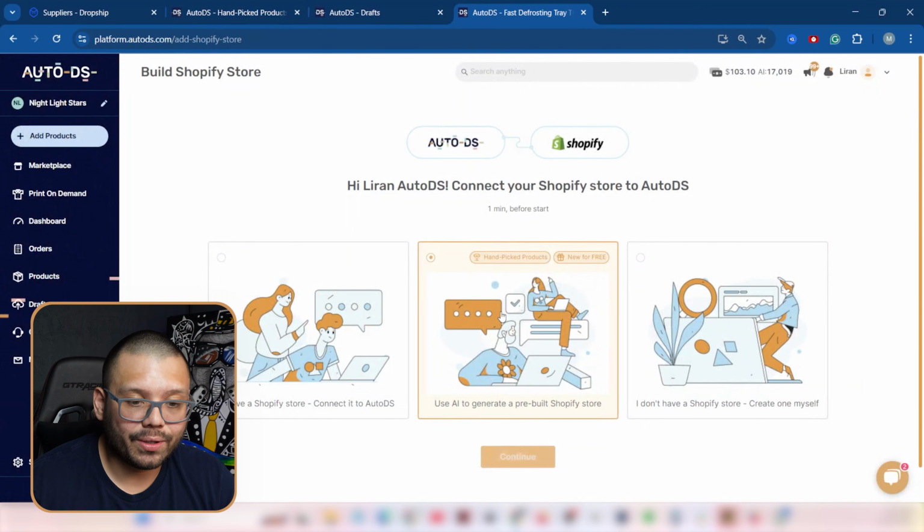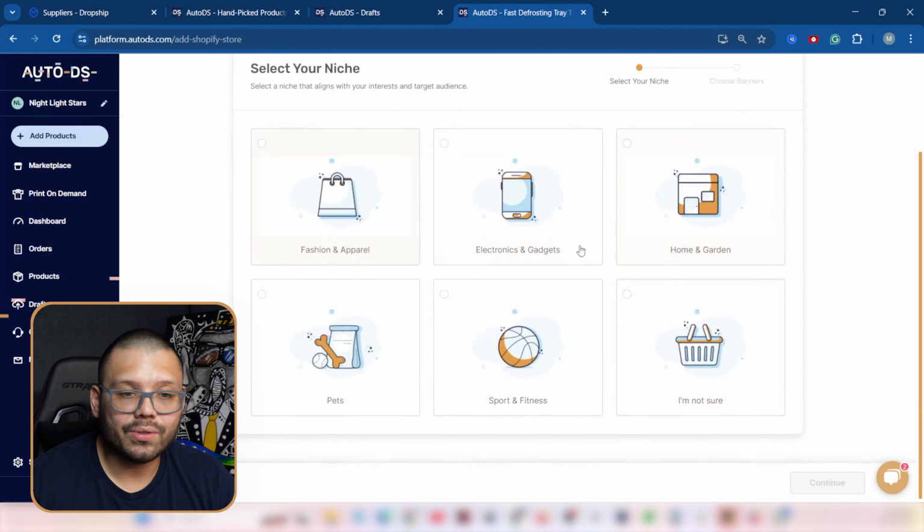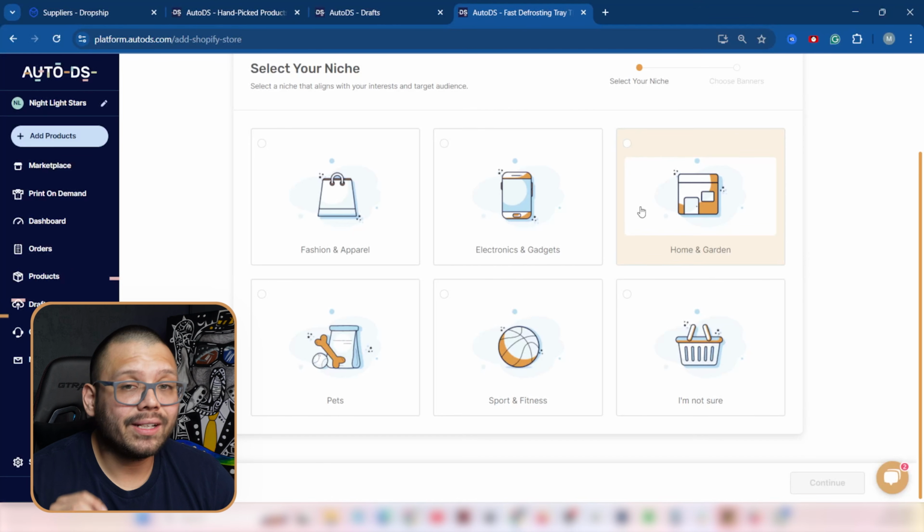So make sure we choose the middle option, use AI to generate a pre-built store, continue, and then we can choose any of the niches. So whether it be fashion and apparel, sports and fitness, or home and garden, AutoDS will give us an AI generated pre-built Shopify store with included winning and trending products. So not only do you get the store, you also have products already added to that store in your chosen niche. So how does this work together with Dropship.io?